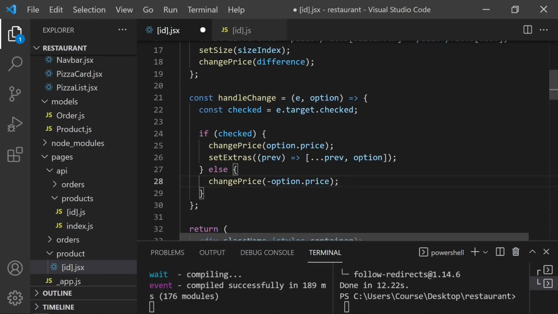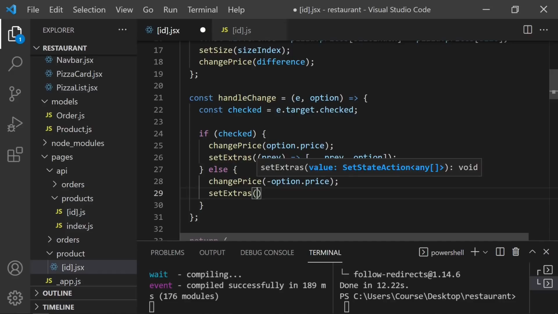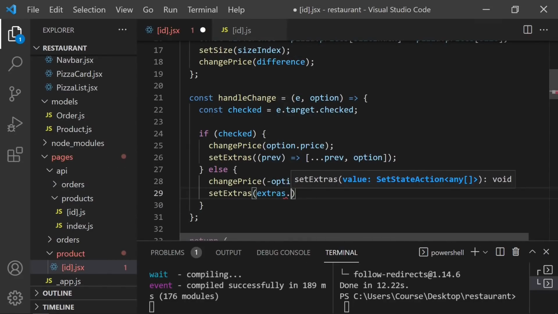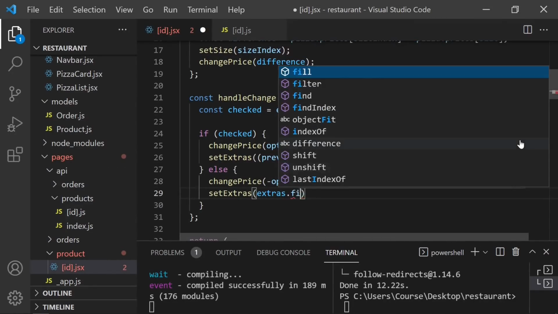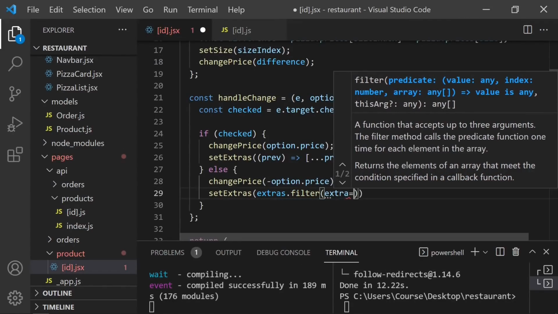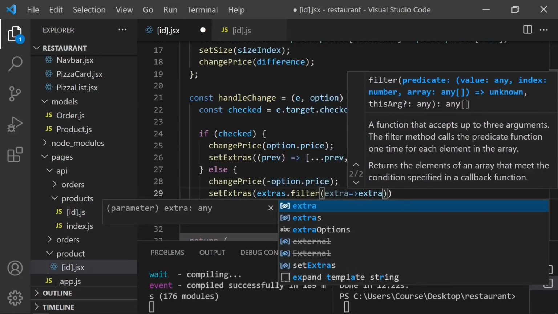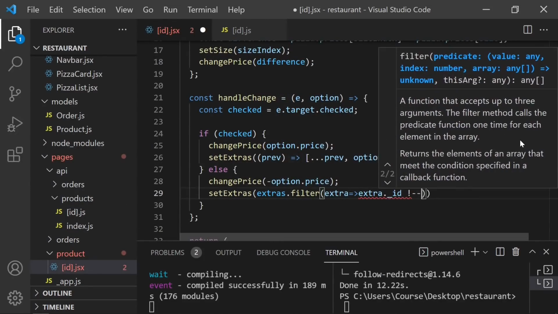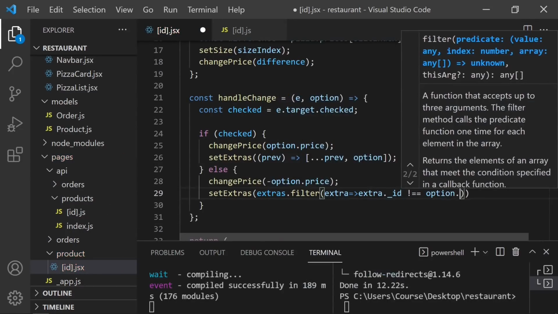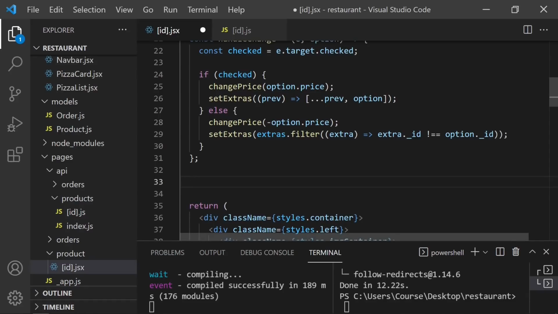So what about here? If we uncheck, we are gonna set our state again, and I'm gonna filter and delete our option here. I will say filter, and for each extra option in our array, if extra dot id not equal this option id, I'm gonna explain you again, don't worry. Let's check first.